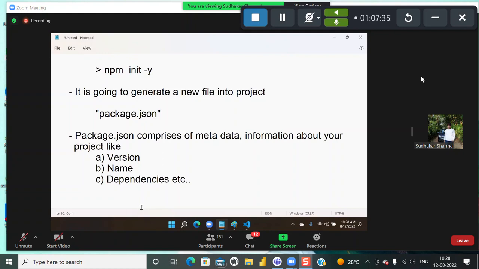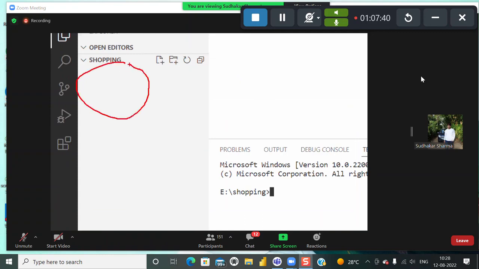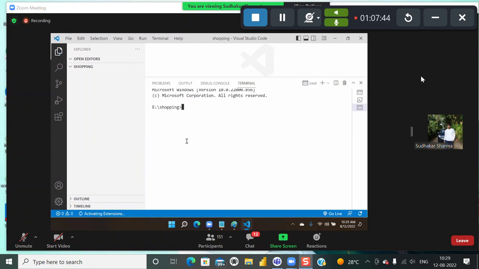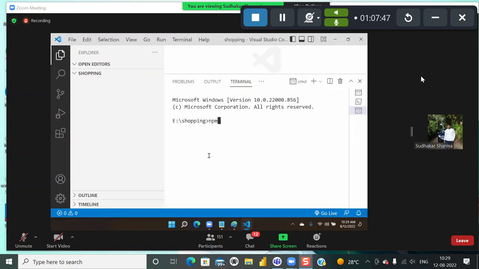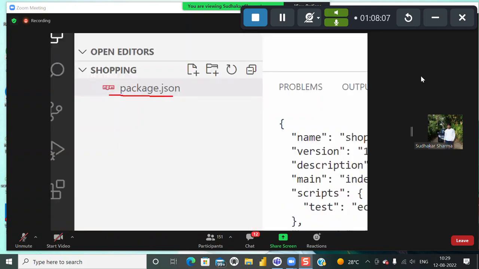Now we have to open this terminal. Currently, your project is empty. Nothing is there. Now run this command here. What is the command we have to run? Here, npm space init space -y. When I hit this, you can automatically see a package.json is created. A file is automatically added into your project. On the left side, you can see a package.json is there.